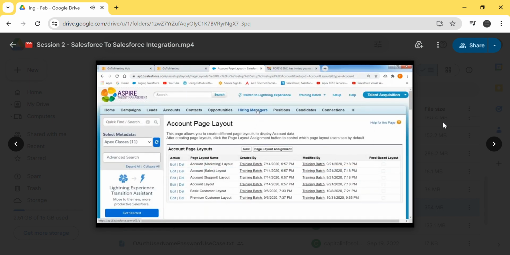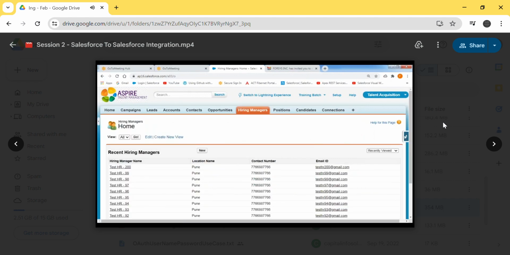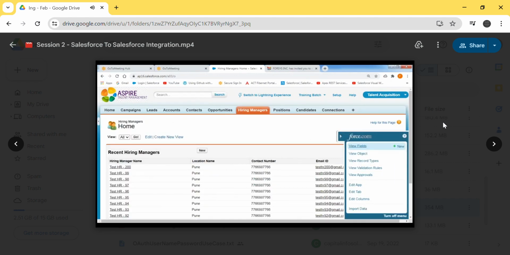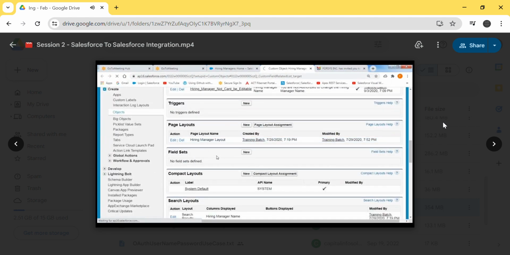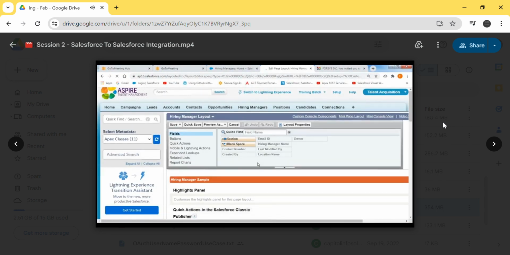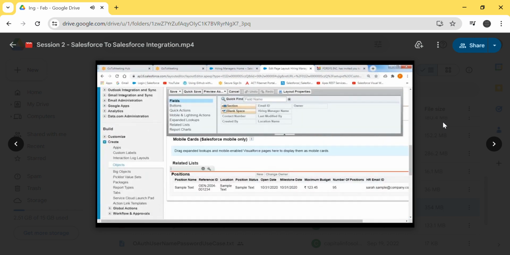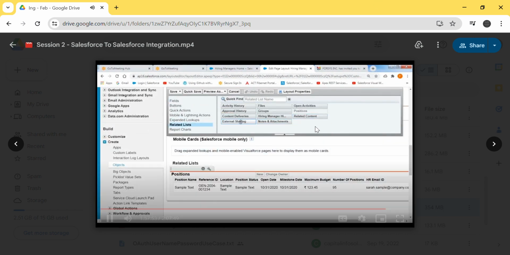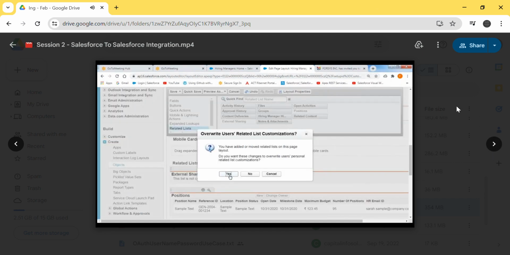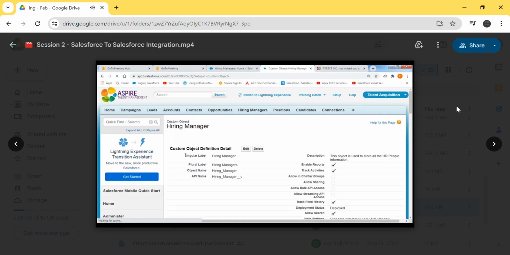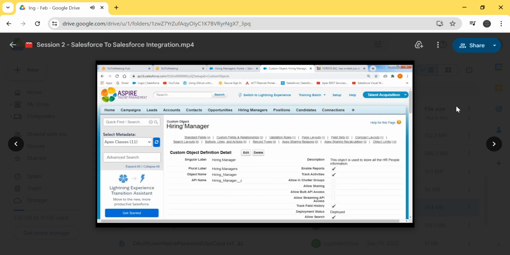In a similar way, go to the hiring manager object also. Go to the page layouts. Click on edit. We have to add a related list called external sharing. External sharing related list. See, we have to repeat the steps for each and every published object. From there, we can publish. Now, let's see how we can do this.